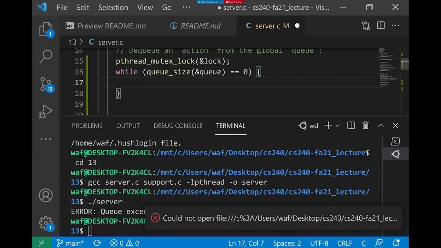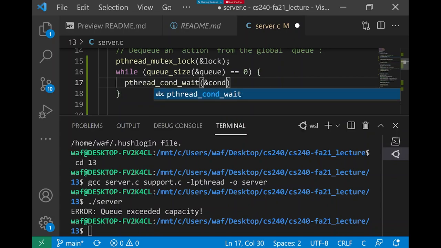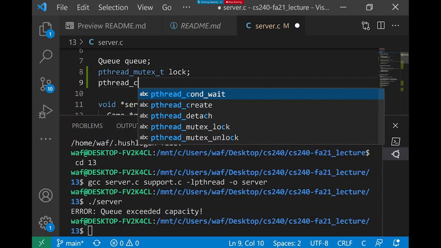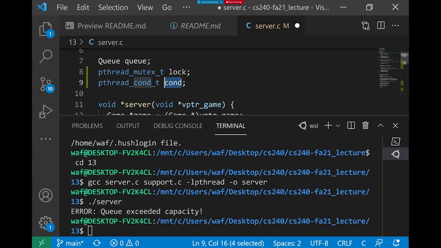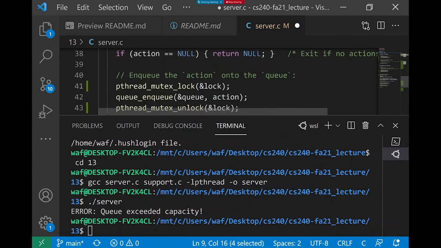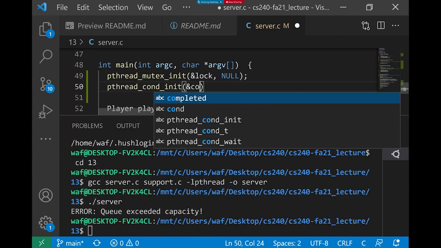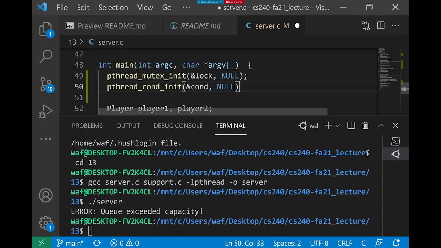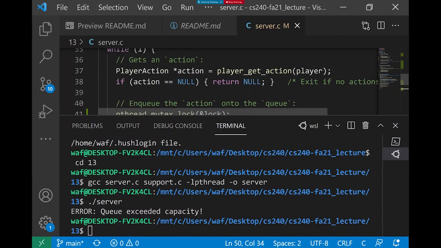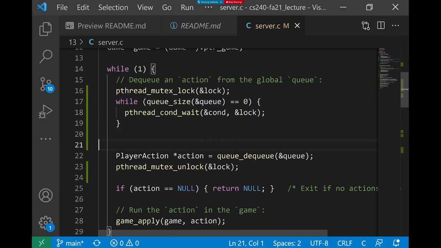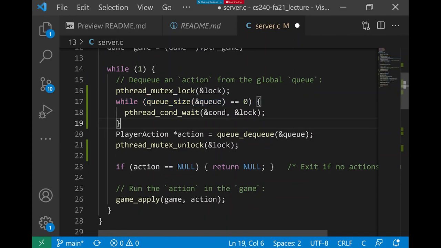So while the queue size is equal to zero, I need to be stuck there. This is just like the wallet resource that you did in MP4. So to get myself stuck there, pthread_cond_wait. Give it the condition variable, give it the lock. Since I need a condition variable, I need to go ahead and declare a pthread_cond_t condition. And then down in main, I'm going to do pthread_cond_init and initialize my condition variable. Okay, so I have protected the server by saying, while the queue size is zero, I need to just hang out and sleep.